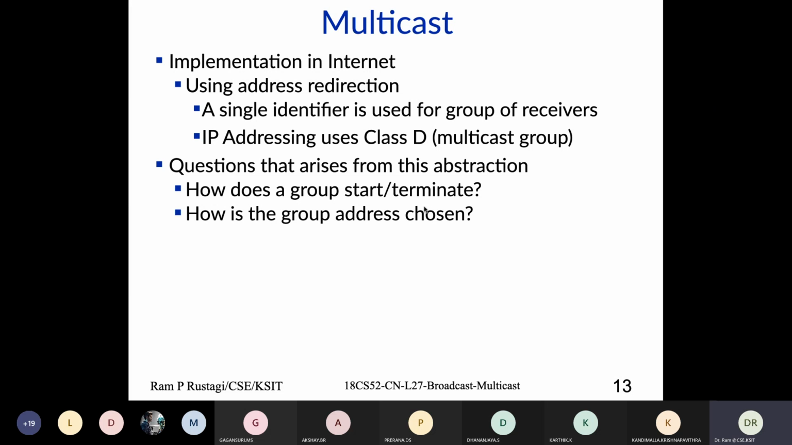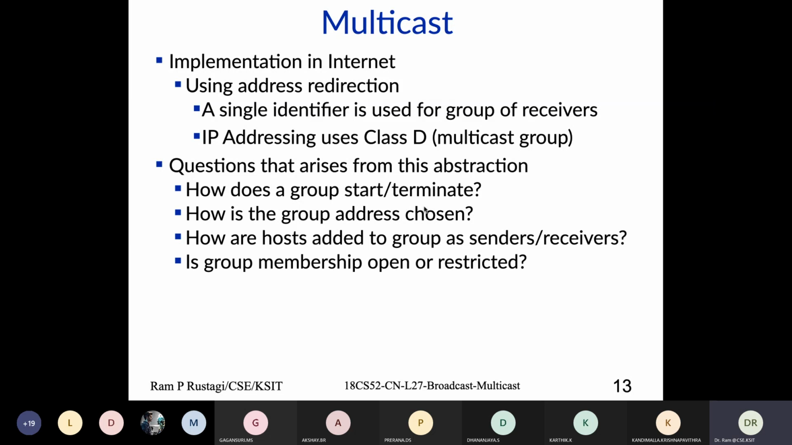And once an address is taken, how does the sender or receiver know that I need to be part of the group? How do they join this group? How does the sender send a message to the group? Once a group address is decided, can anyone join?